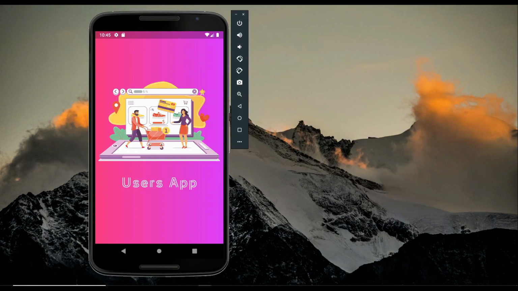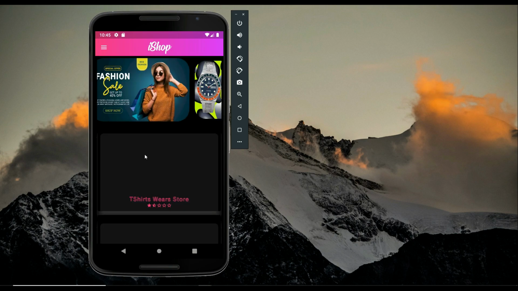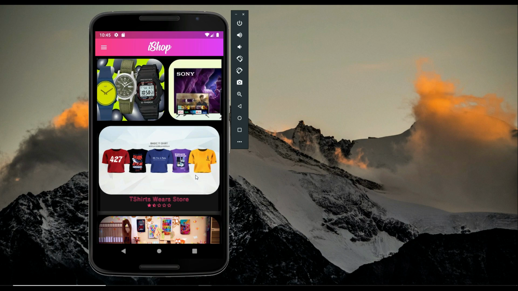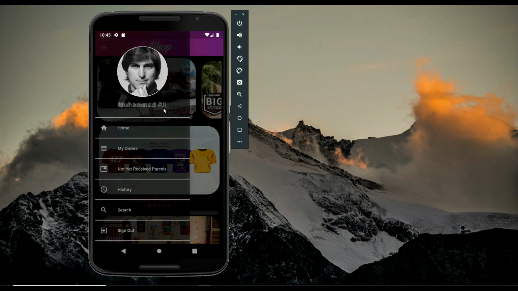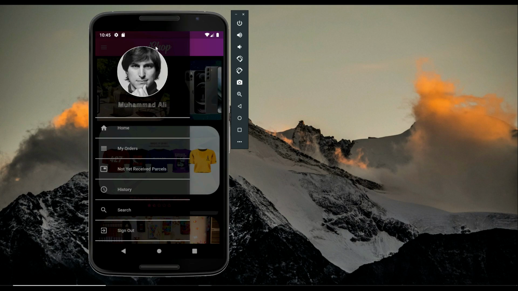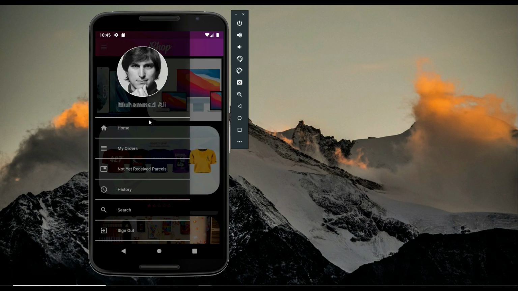So we will develop two kinds of applications in this course. One is the users app. As you can see, this is our users app. Currently I am logged in as a user whose name is Muhammad Ali. This is the drawer and you can see the drawer options.